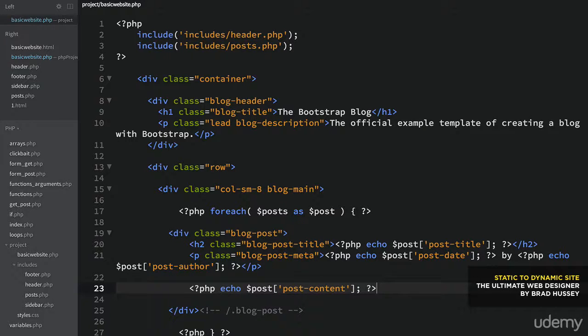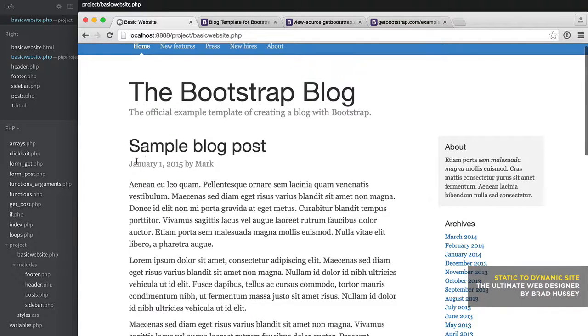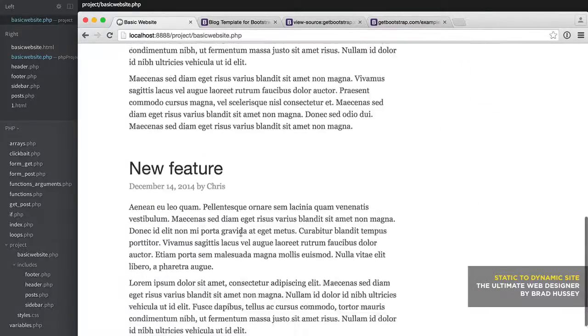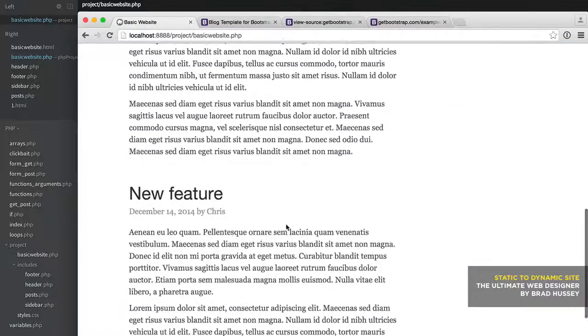Save. Let's see what happens. Look at this. Sample blog post, January 2015 by Mark. Blog post, another blog post. New feature. All the information that was in that array is now displayed on the screen.